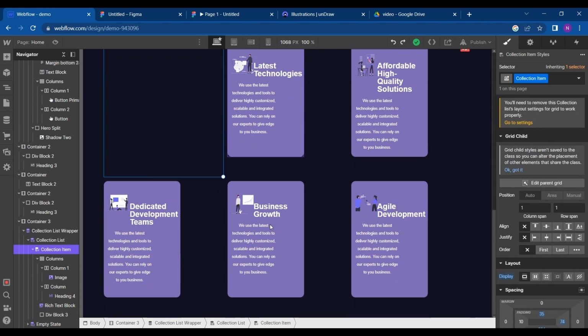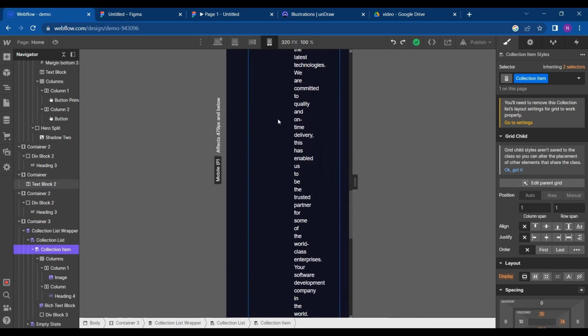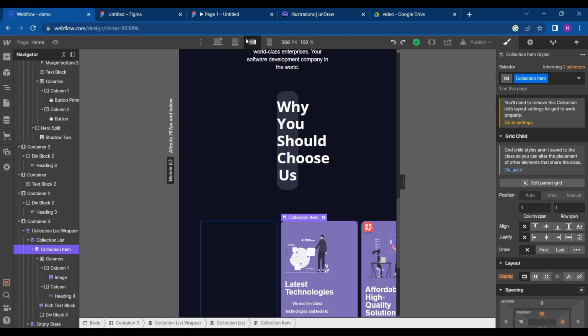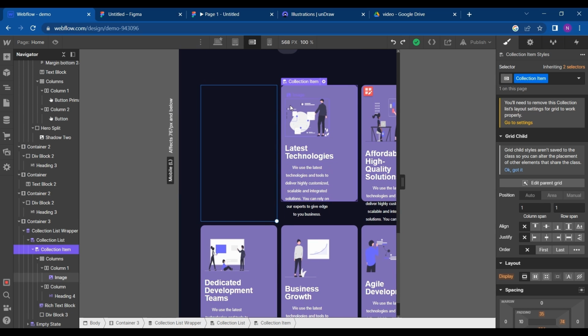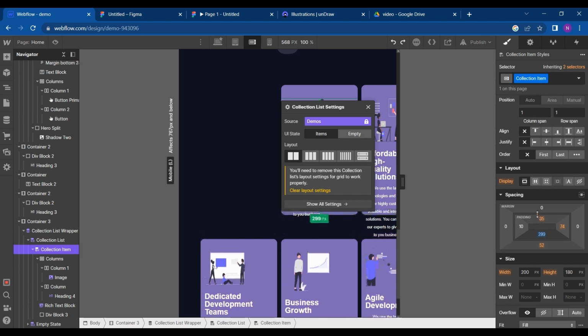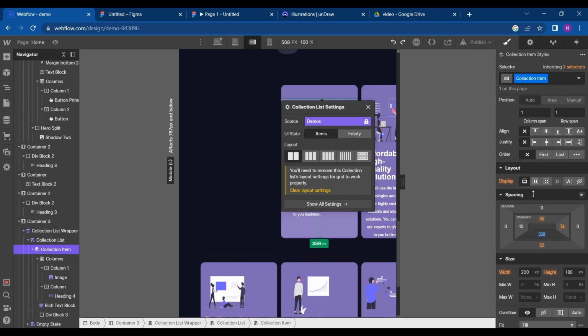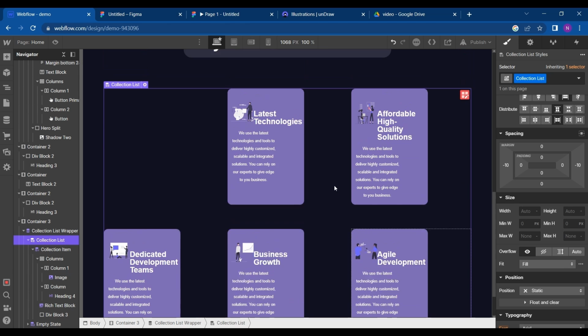We have given it some margin. Let's see how it looks on different devices. Somewhere it is breaking, so we can increase its margin more. So now it has covered all these.